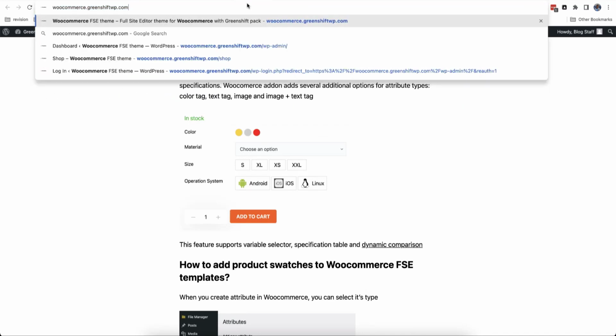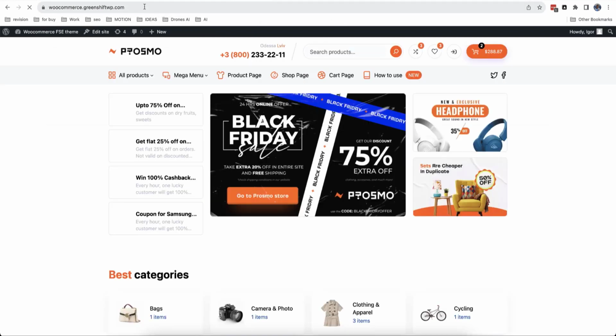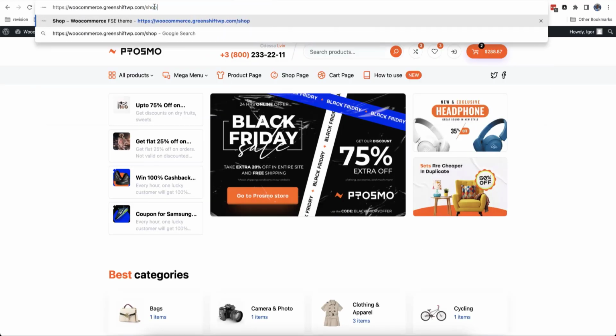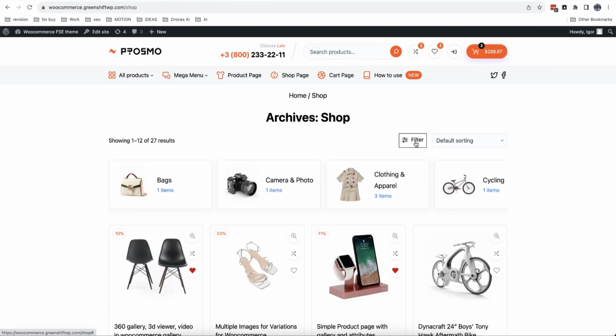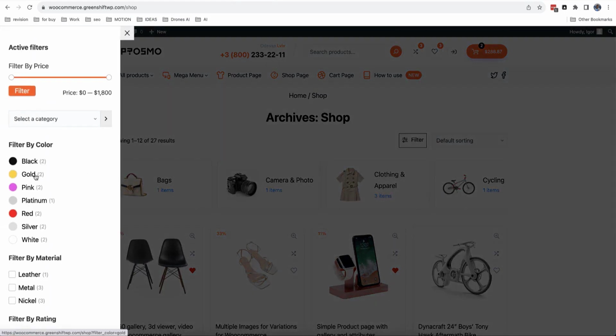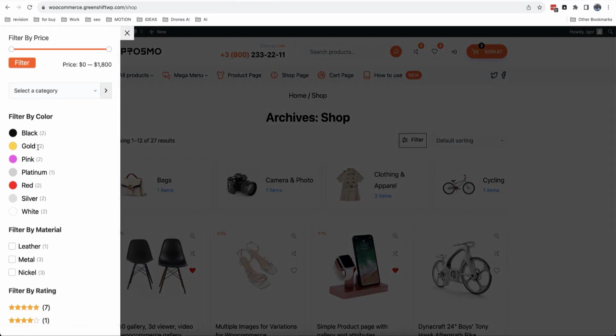So let's now check that. Okay, so if we click here on filter, we can see that our attribute will be changed as well. And this part here will be replaced with our user type.